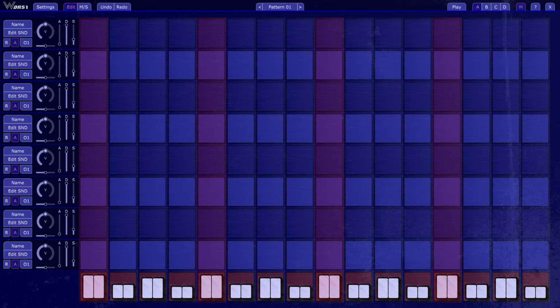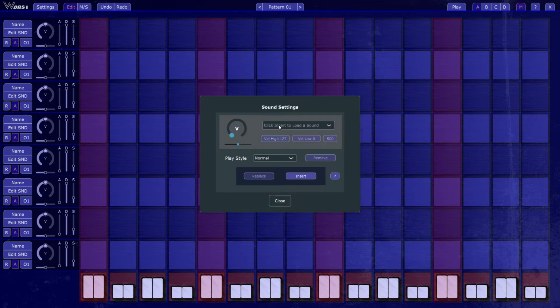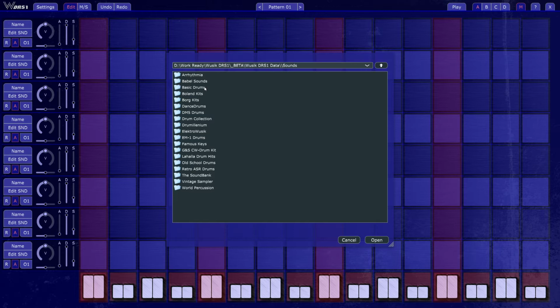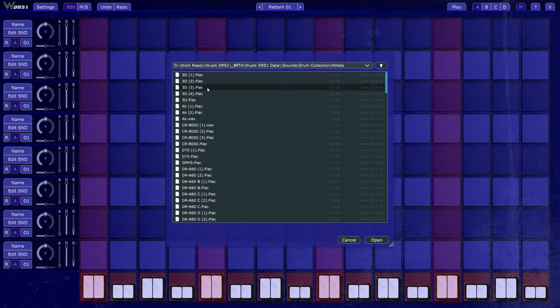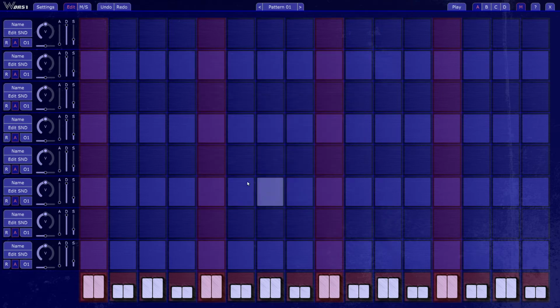So I can add a sound here, edit sound, and right now it's empty, so there's no sounds in here. So I'm going to click insert, and I'm going to select from the drum collection hi-hats. I'm going to select this one.